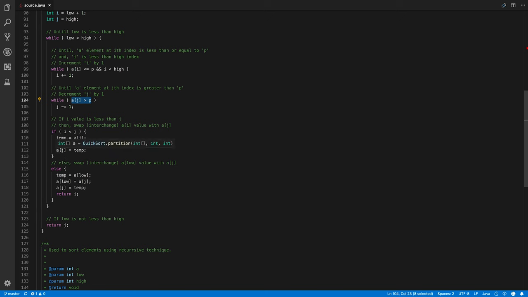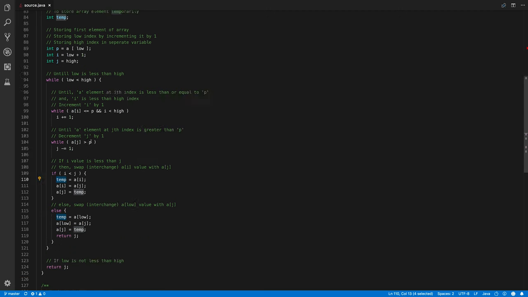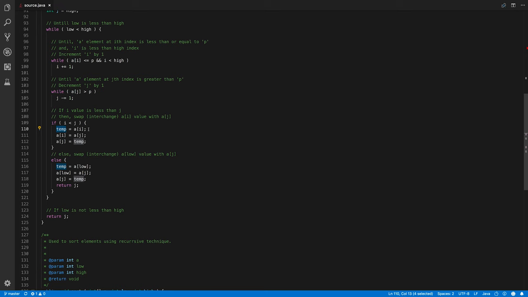And if you guys can see, I have written an if else block, where the if condition says that if I value is less than j value, we are going to swap, that is interchange a of I value with a of j value. To do this, I've used the temp variable which I had declared at the beginning of the function. Temp, I am initializing it with a of I value to hold it on a temporary basis. Now after this, inside of a of I, a of I may be holding 0 or 100 or 1000, any of that. Inside of a of I, we are going to store the a of j. Even for a of j, j may hold any value like 1000, 0 or even 5.